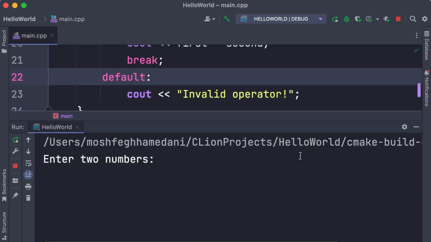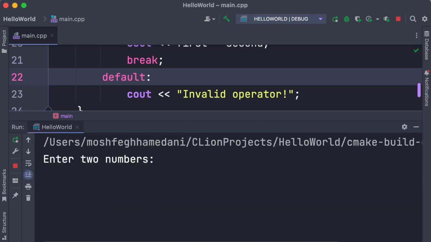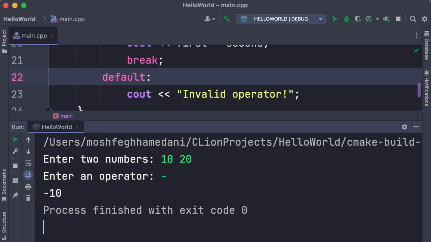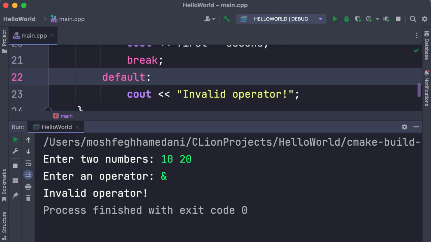So we're going to enter two numbers, 10 and 20, and plus as the operator. The result is 30. Beautiful. What if we use subtraction? We get minus 10. Perfect. And what if we use an invalid operator? So 10 and 20 with, let's say, an ampersand. We get invalid operator.